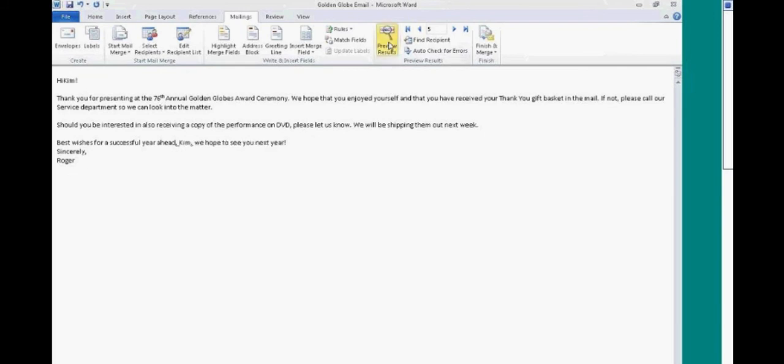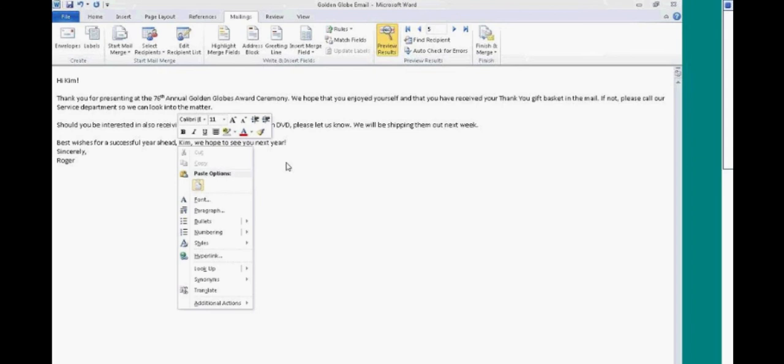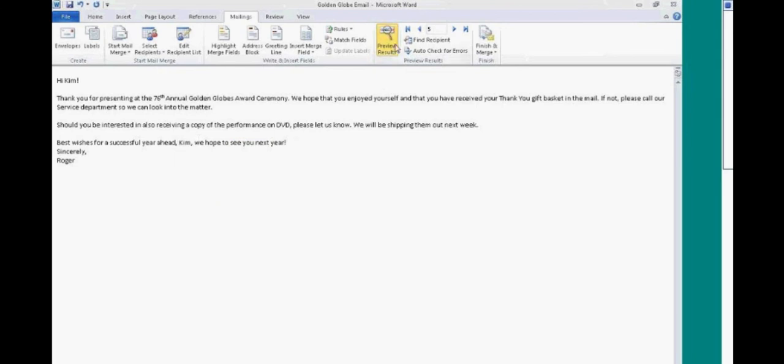Let's preview the results, and I can see that things look okay. Maybe I want another space in between there. We definitely want to double check that our punctuation is working out okay. So we can get rid of these if we want. We can leave them in. And of course we can scroll through and see how they change. Auto check for errors, we could do that.